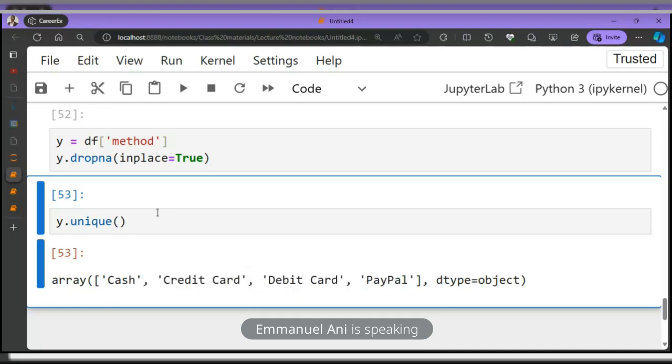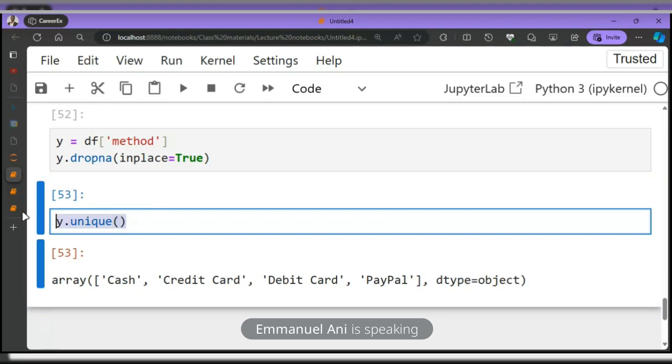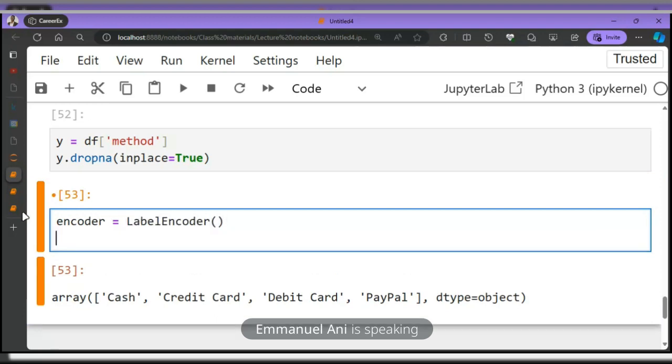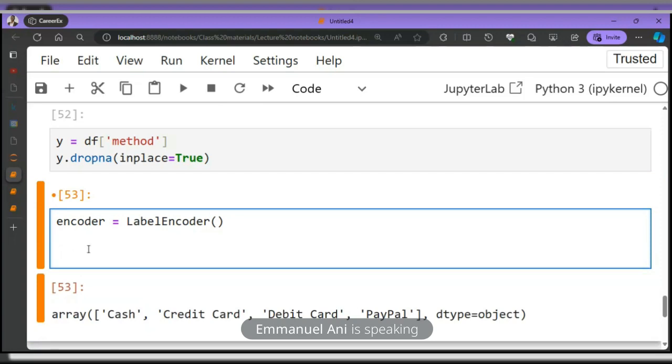So to do that, we can use the label encoder. How we use the label encoder is just create an object. You can say encoder equals LabelEncoder(). Right, so we've created the object. What are we going to do now? Can someone tell me what the next thing to do is?